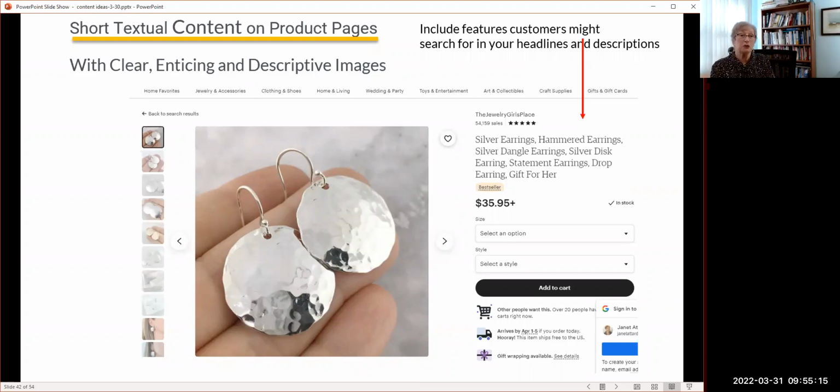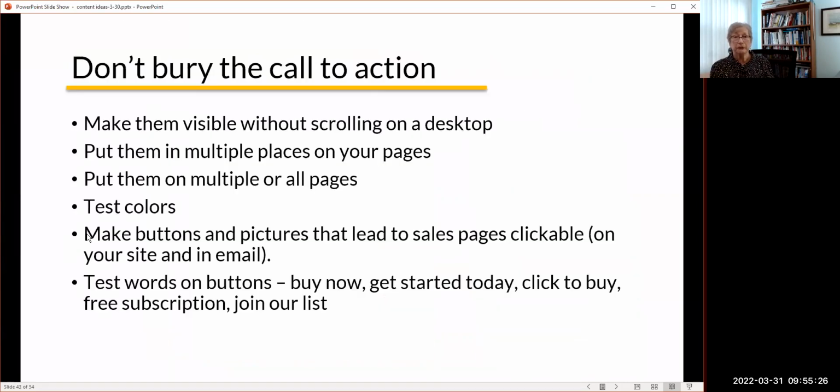This is what you want to do with your content pages. You want them to be this clear, this easy to find what it's about and how to buy it and what to expect.